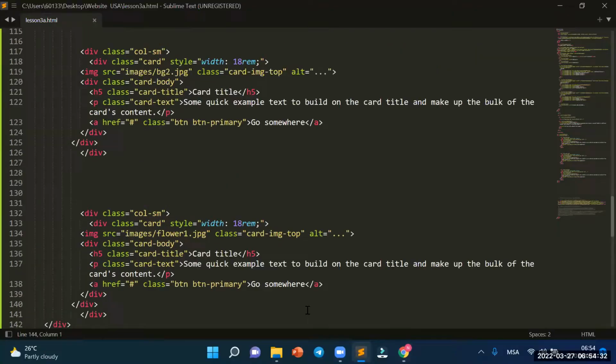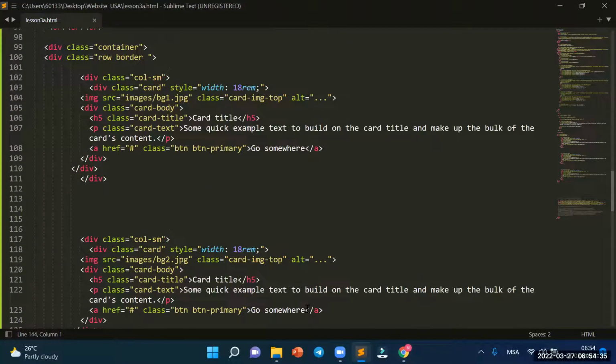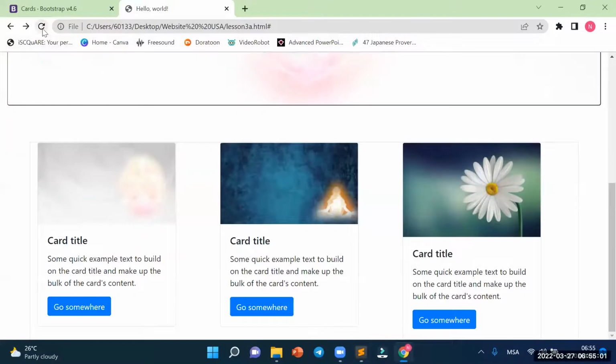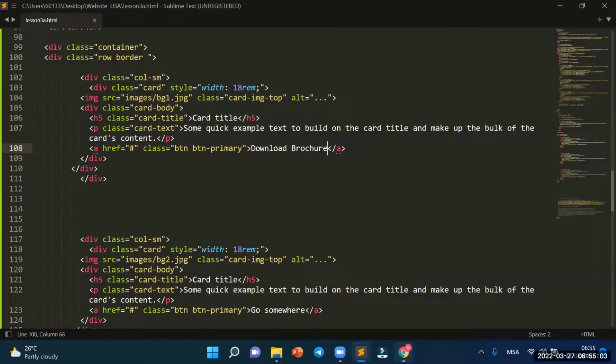Where are we? Let's go to the first card. And mine is at 108. Go somewhere. I'm going to replace that with download brochure. Download, is it brochure? Okay, fine, brochure. Okay, save it, check whether it appears. All right, let's check, save it, please. Nandabai, yes.